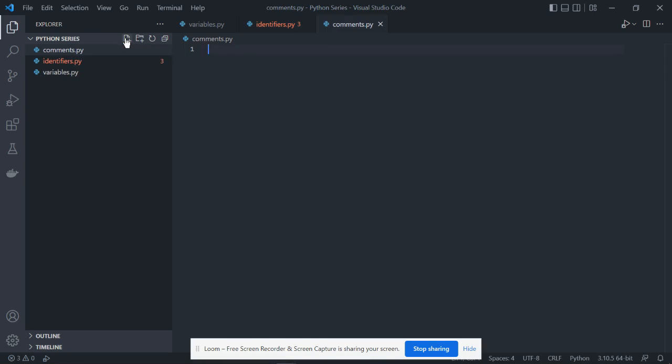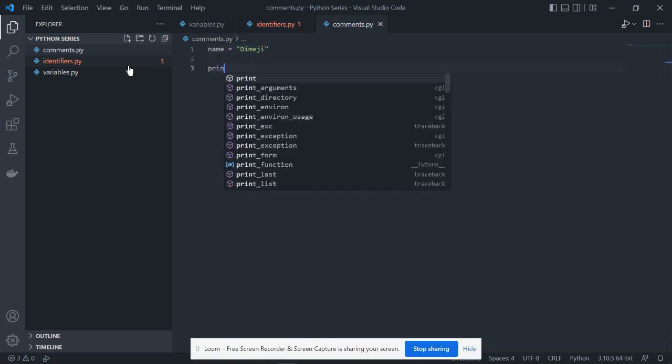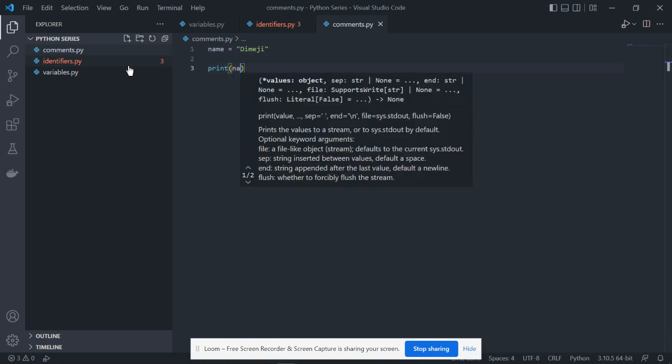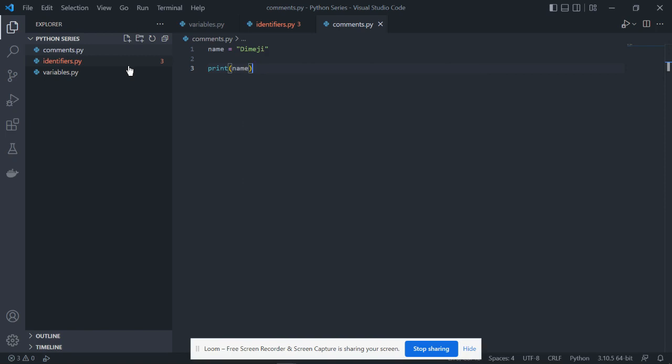I'd say a comment describes what's going on in the code. Let me give an example. Let me say name is equal to Dimeji, and I want to print name. We've done this several times. Comments describe what is going on in the code.